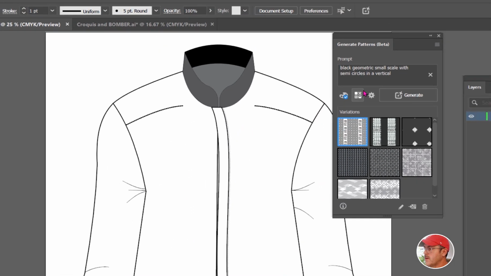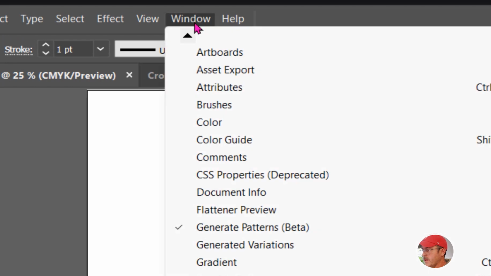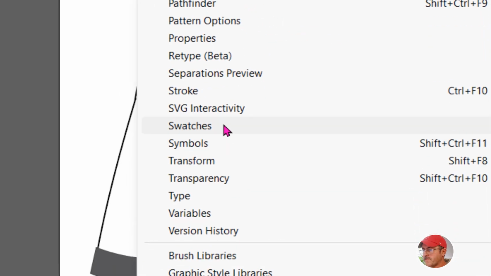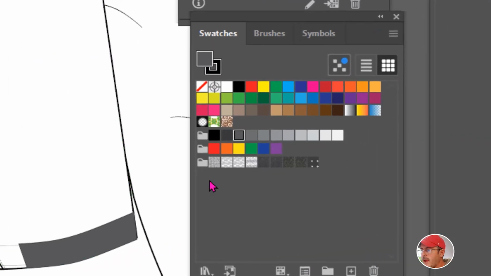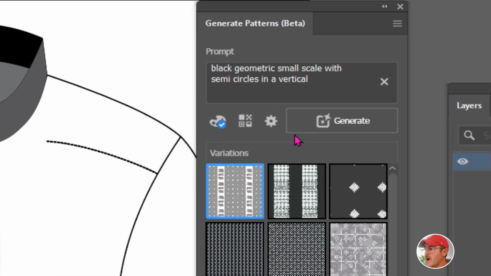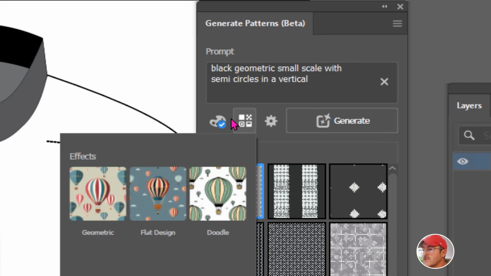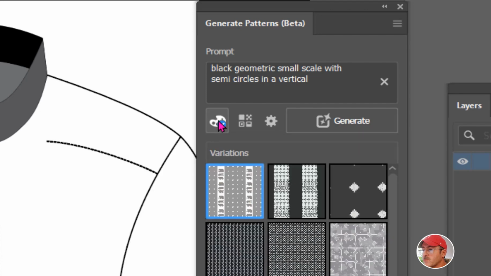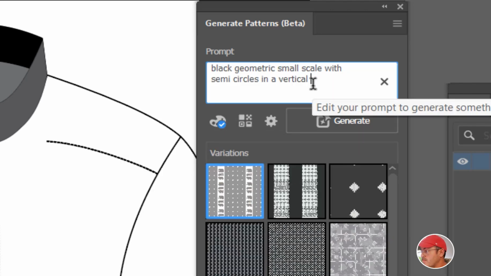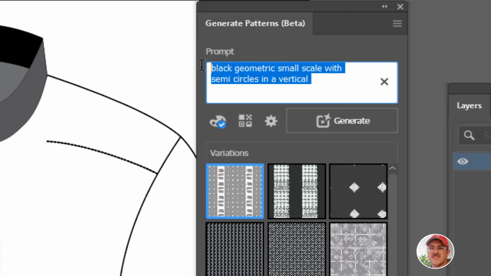That opens this window, and then go up to Window and open your swatches. And you'll see I have a library of AI generated patterns already in here, and you're going to provide a prompt to get started. So up here in the AI generated patterns window you can add other presets, but I'm going to just leave it alone for now. Give yours a descriptive prompt, something like this.